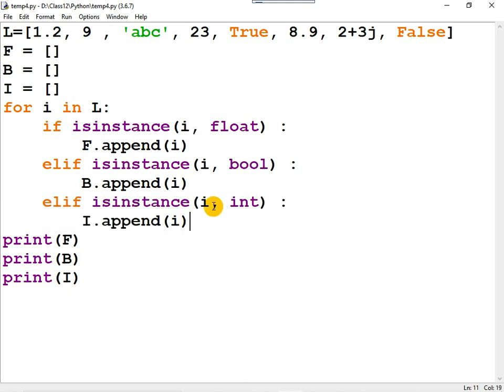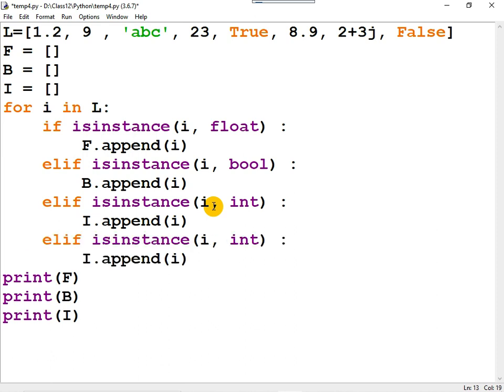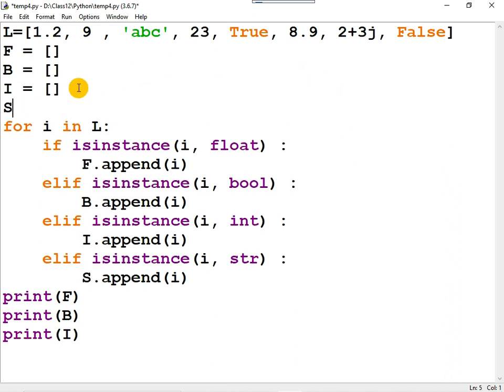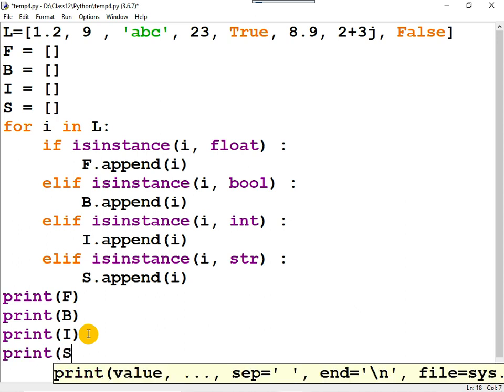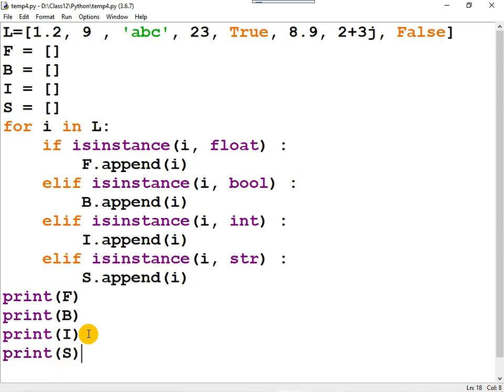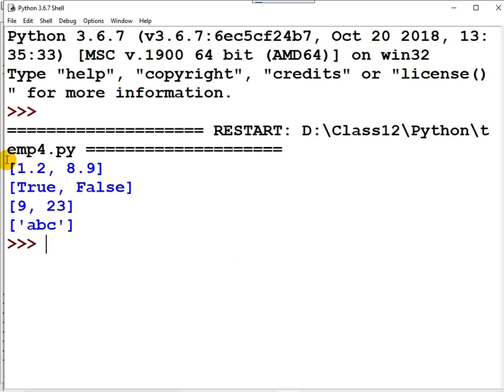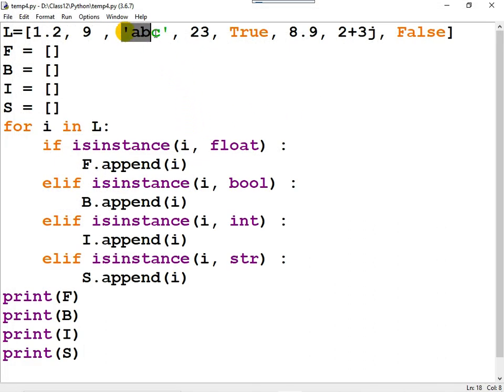Okay, now let me check for string. Their order is not important. First if you want, you can check for string, no problem. So isinstance, what is the keyword? str. You have seen that, isn't it? And here for string variable, let me use another variable name s. Certainly s must point to an empty list, and here you can display the answer, print s. Okay, now when you run the program, you can see the answers correct. All the decimal numbers, all the boolean, all integers, and all string. There's only one string. If you see the example, you can see only one string is included.